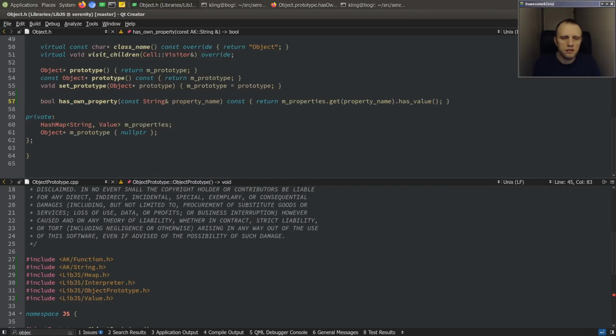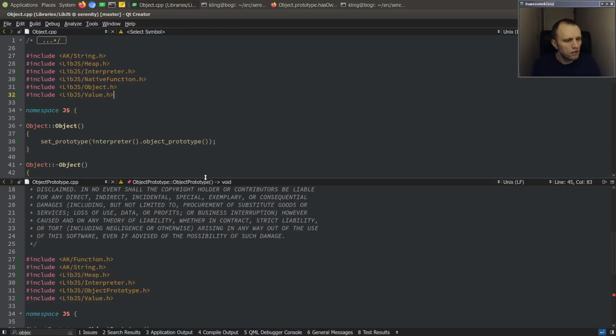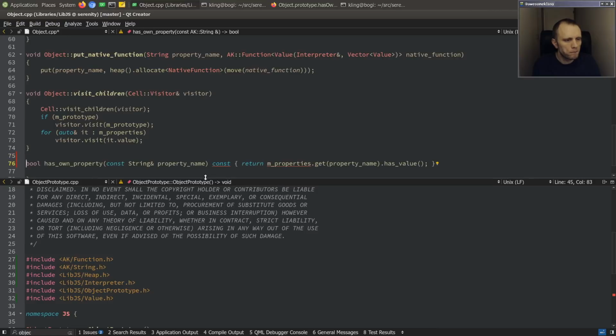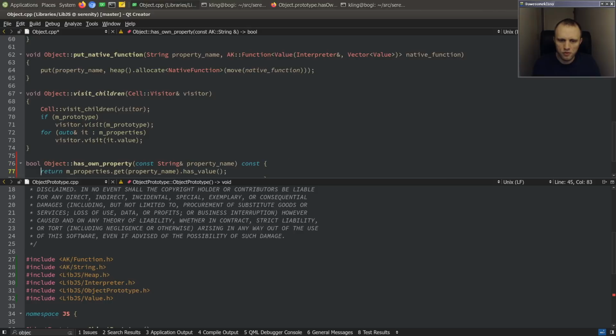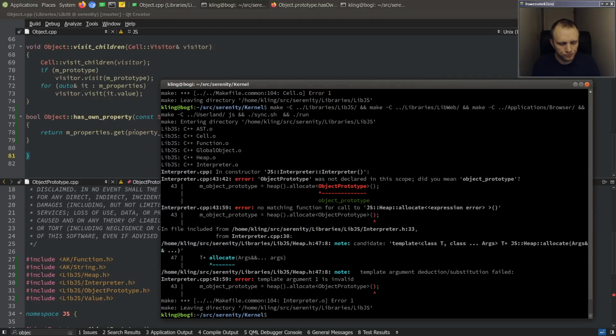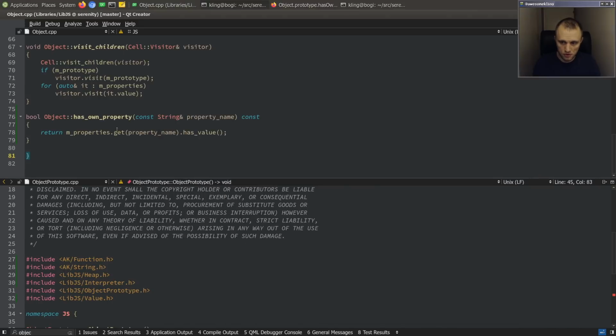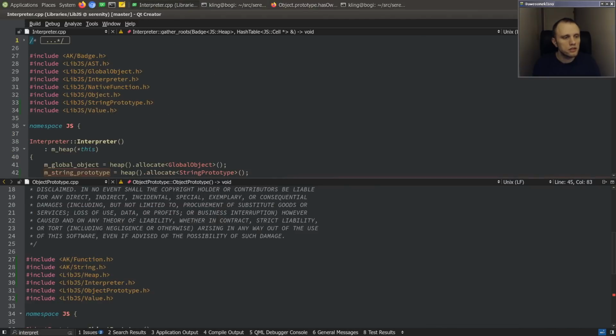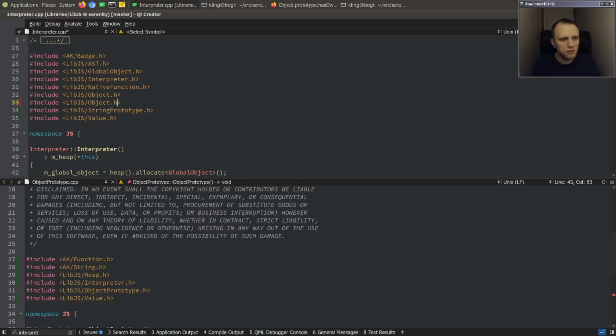Okay, it's going to increase header dependencies here, so let's just move it out of line. Oof, object has own property. There we have it. And interpreter needs object prototype, of course.